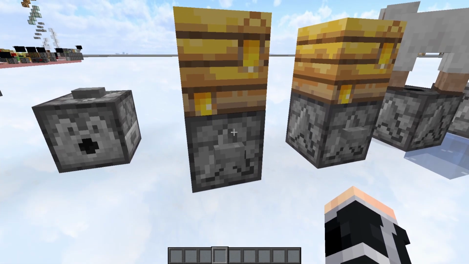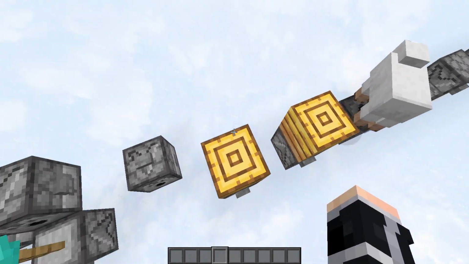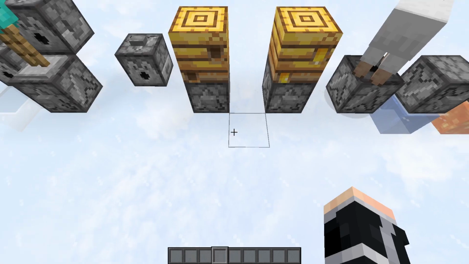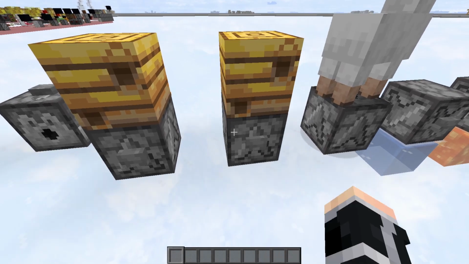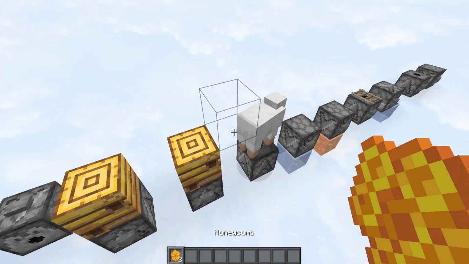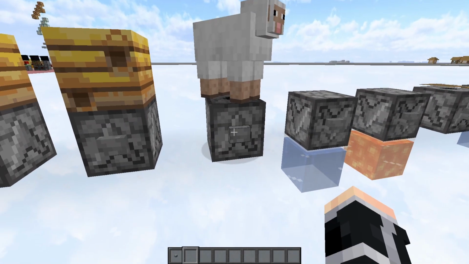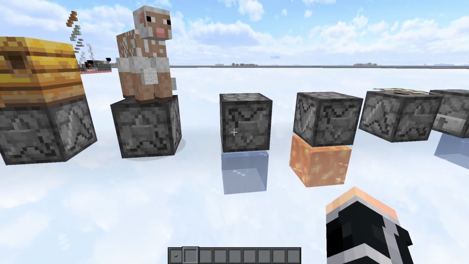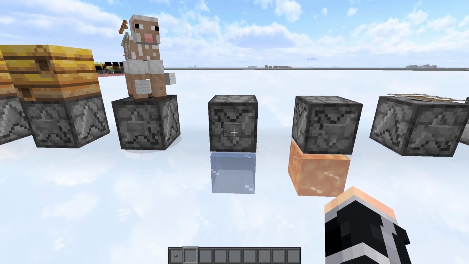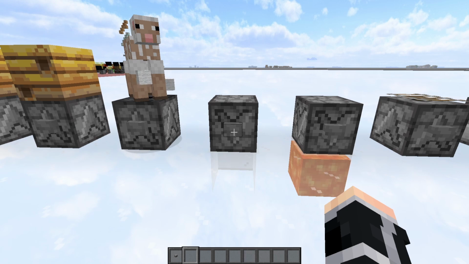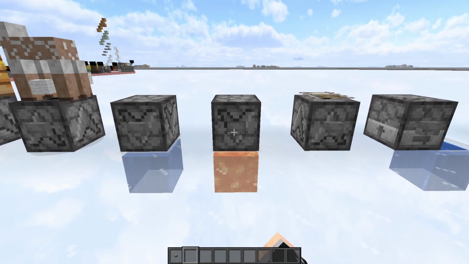a glass bottle to take honey from the beehive, or you can use the shears to take the honeycomb from the beehive. You can use shears to take the wool from a sheep. You can use a bucket to take water or place the water. The same is for the lava.